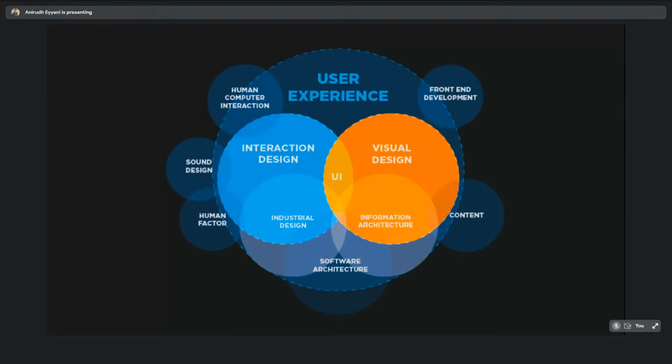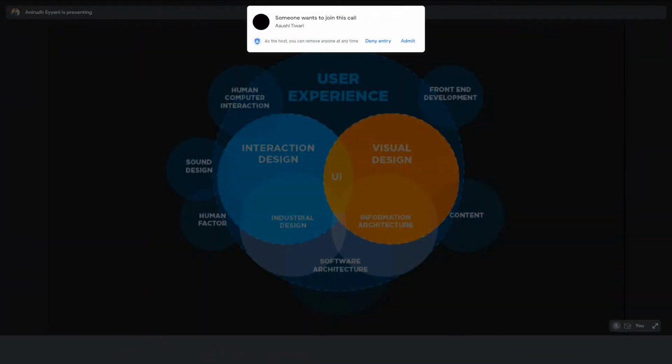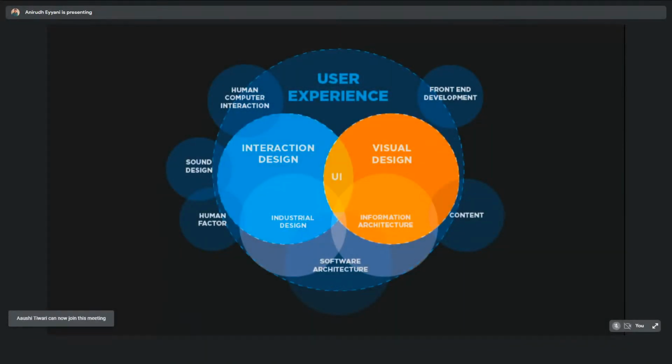But this is not just the core of designing a product. User experience also includes other aspects like front end development. You have to decide what content you are going to use, the human factor, the sound design. You have to take into consideration the human computer interaction, what architecture you will be building your software or your particular product on. All of this is encompassed in user experience. So user experience as a discipline is very large, and to understand, evaluate, and learn this is an experience of its own. And I do feel that if you solely focus on user interface, you're missing out on a lot of things that will make your application great.